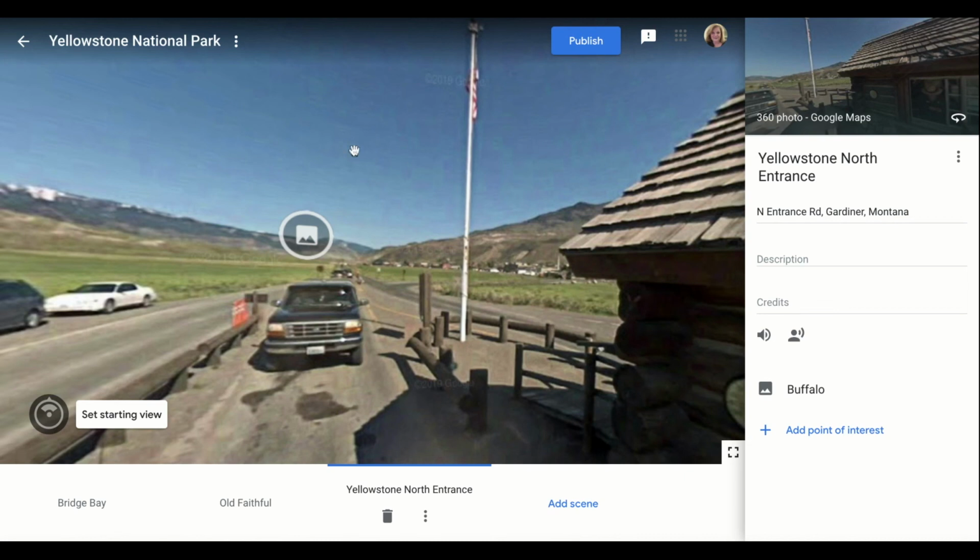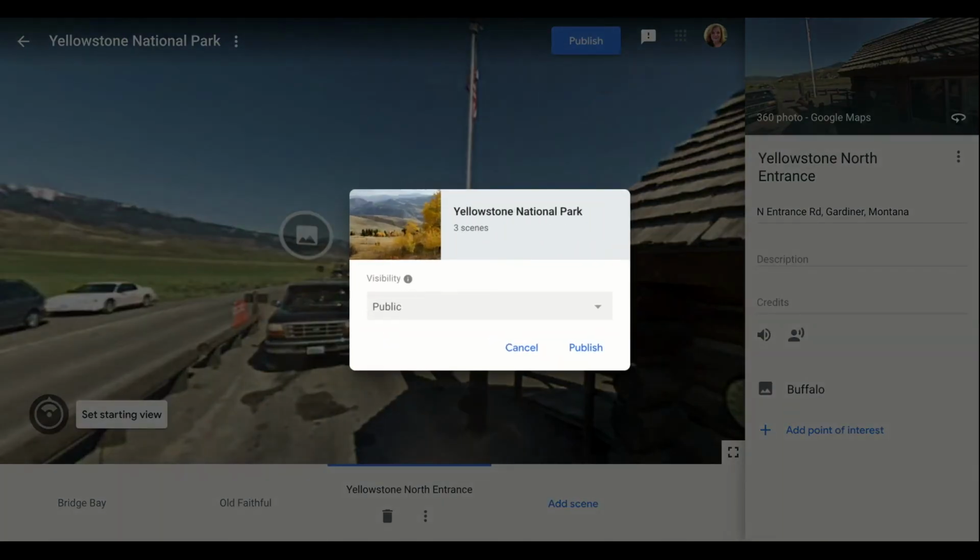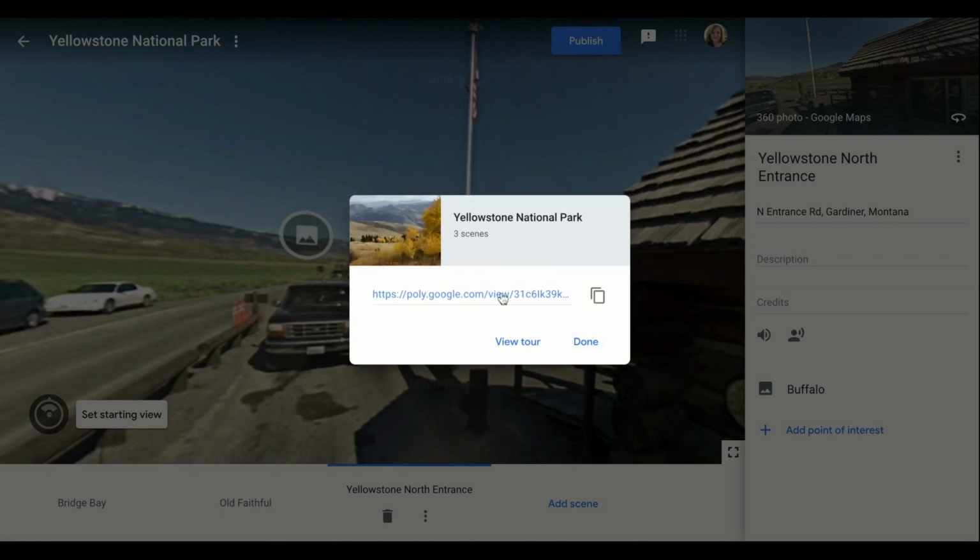Let's just say we're ready to actually publish it. Let's look at these 3 dots. Whenever you see 3 dots, you always want to make sure that you understand what's on the menu. So edit details, and then we can delete the tour if we wanted to. I want to publish. Okay, so we're going to publish this to Poly. When I click publish, I get a little box here that says we're going to have to either choose unlisted or public. I always go with unlisted, and when I click publish, it now will give me a URL.